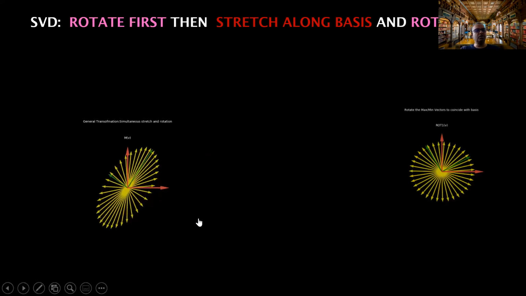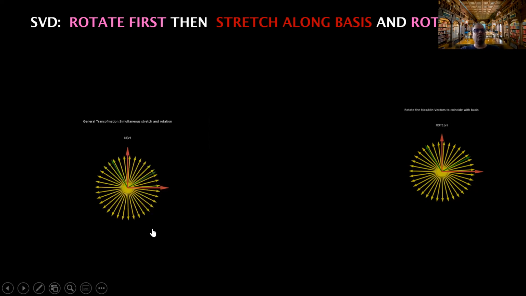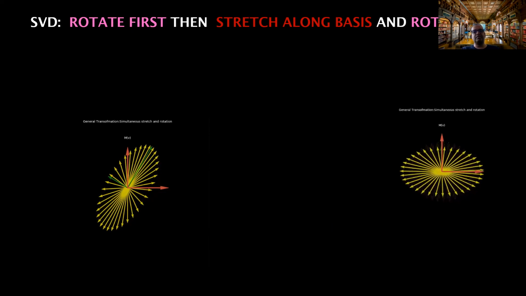So that's my original transformation. All kinds of things are happening. The basis is shown in the red vectors. So you can see that the basis gets rotated. All kinds of things are happening. So first thing we do, so that's how it works. We're going to break it into 3 transformations. First, rotate the min-max vectors until they coincide with the basis.